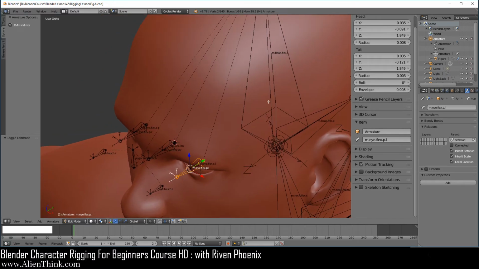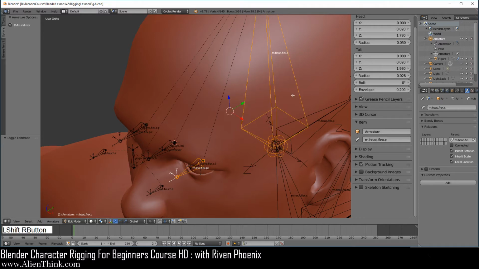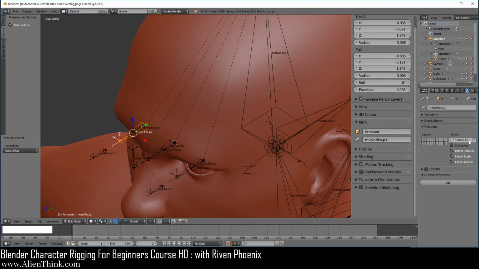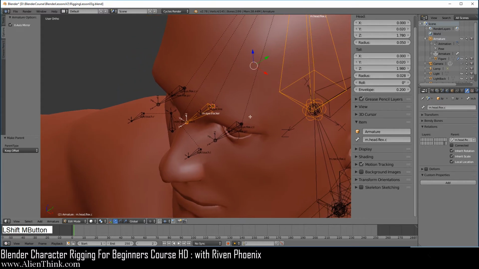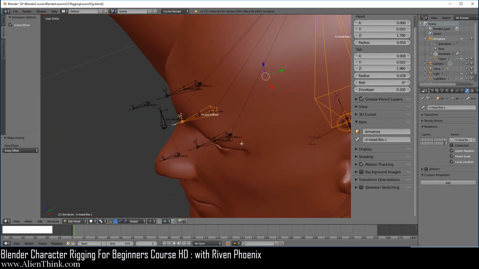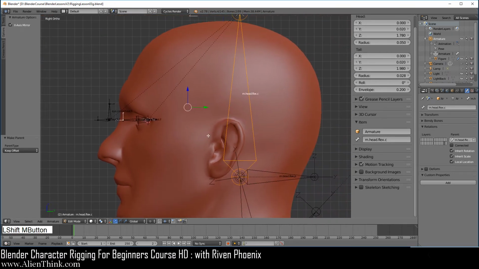m.head.flex.c. So go ahead and click on this, press the shift key down, click on this one, and here we're going to do Control P and do keep offset. Now when you have x-axis mirror, if you click on this bone, you should actually get the same parent, which we do. Go ahead and click on this one and press the shift key down, click on this one, do Control P, and now do keep offset. Okay, so that's established.